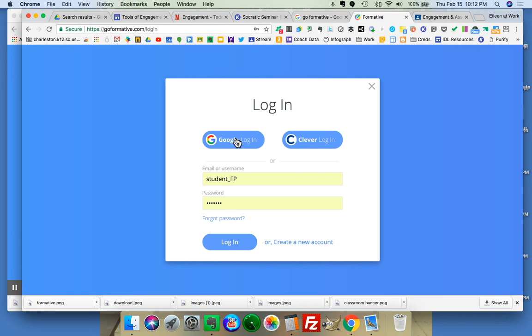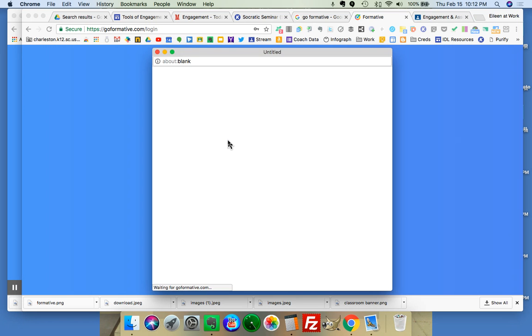Because I have a Google account, I'm going to use the Google login. If you have Clever, you can use that. If you want to see what the student version looks like, you can just create your own username. You don't have to have an email, so you can just create a username and a password. So for right now, though, I'm going to log in as the teacher using the Google login.